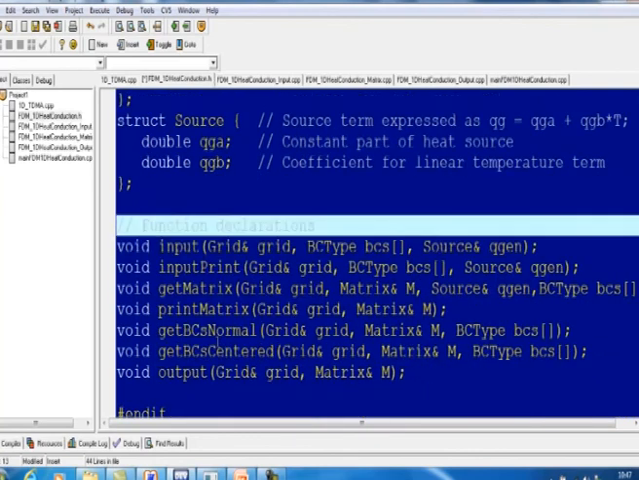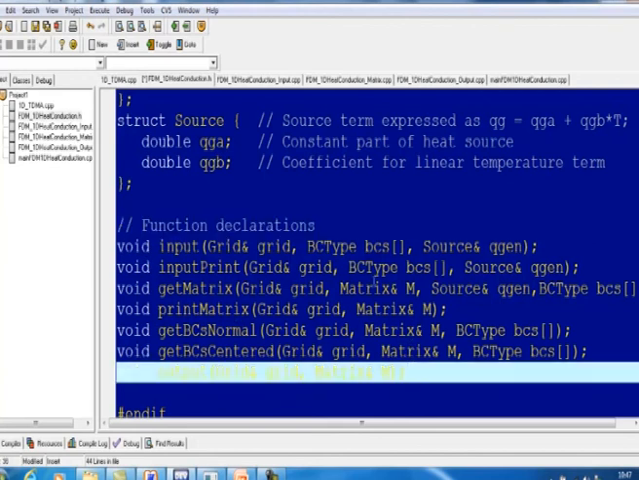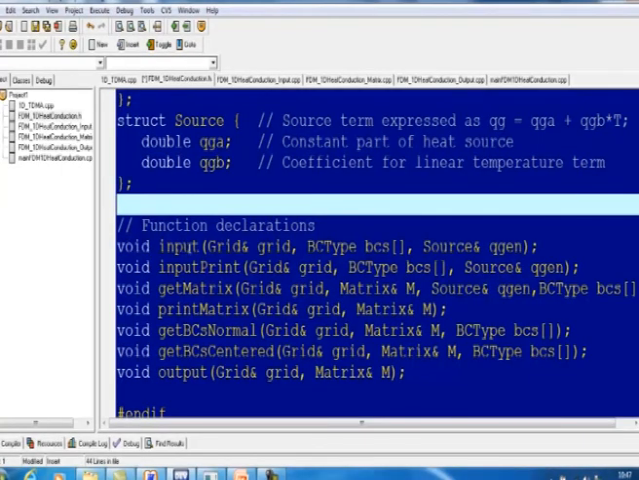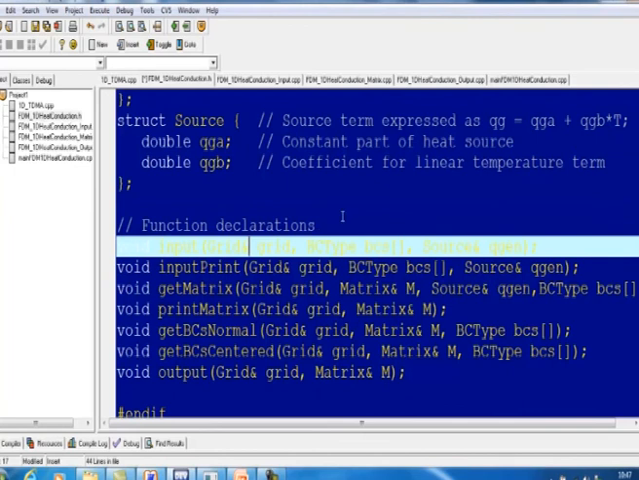We will collect in this header file all the function prototypes which we would generate as a part of our implementation, so that these functions can be referred to in any module or in any file. So, the first function is our void input, which corresponds to the input module. It has the parameters of grid, boundary conditions and source term. Now, this ampersand stands for what we call in C++ a reference type.